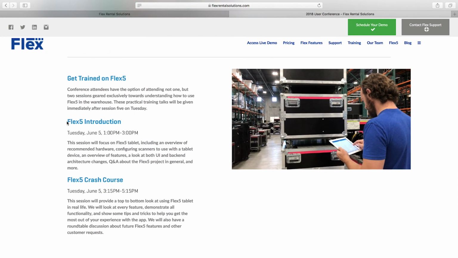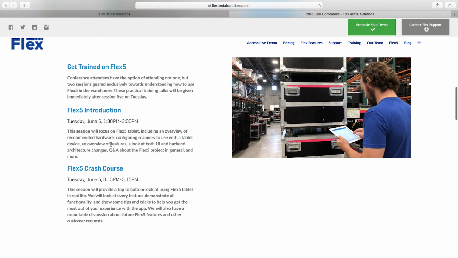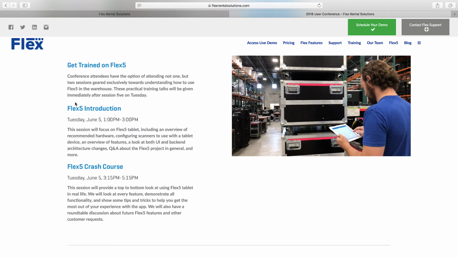And also we're going to have 2 classes that are all about Flex5, so Introduction and Crash Course. The introduction is going to be a lot more about some of the stuff that we've talked about already. We're going to share some roadmap stuff that's going on with Flex5. We're going to talk about the apps that we have out at that time, which will be tablet and possibly at least maybe the beta phase of the phone app. We're going to talk about recommended hardware that you can use, configuring scanners. We're going to look at everything just kind of from a background and getting started and set up with Flex5.